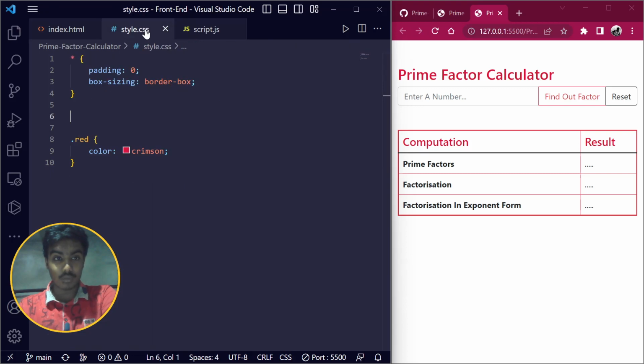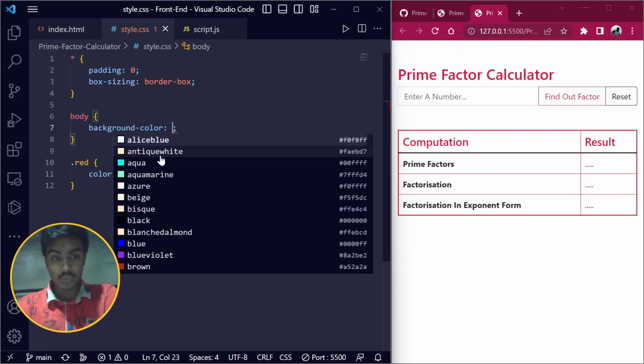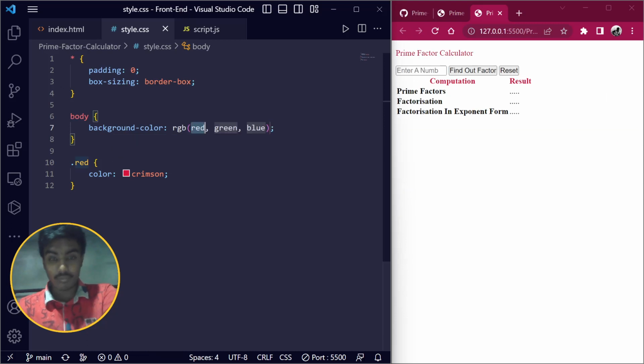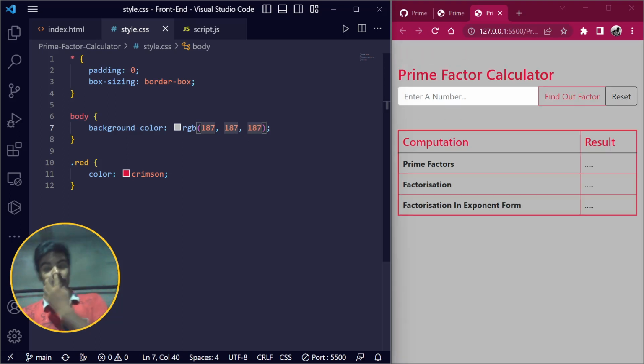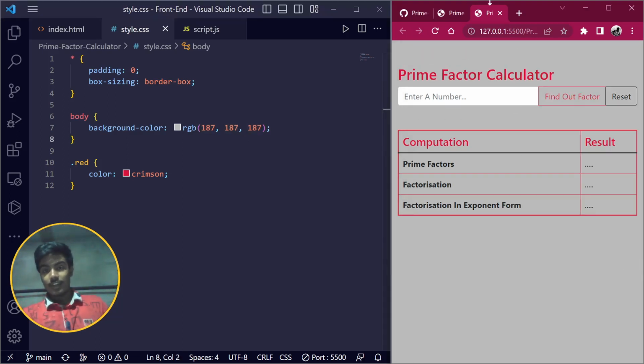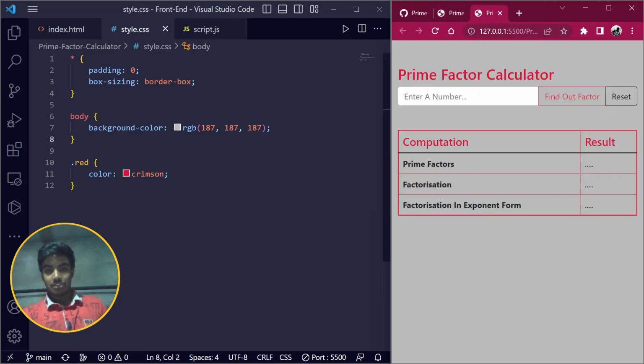So let's target our body. Inside of our body, I want a background color which is going to be an RGB color, and the RGB value will be 187 for each. One eighty seven. Okay, let's see. Now you can see that this is looking like this, right? Perfect, good. This is now looking good.